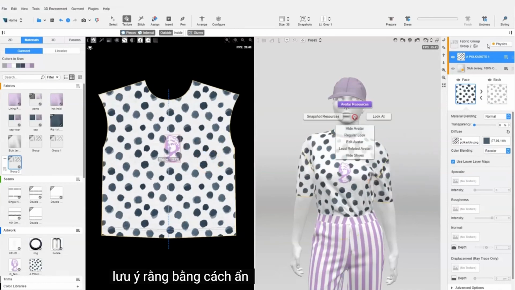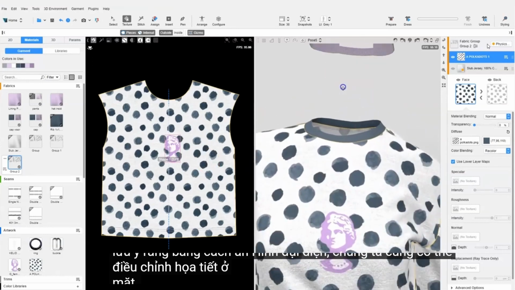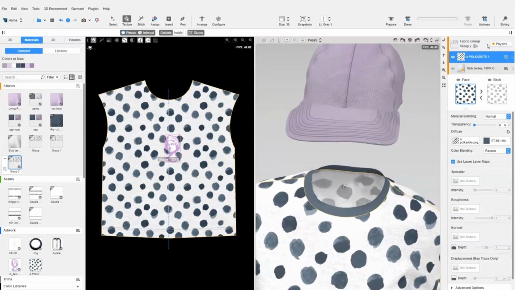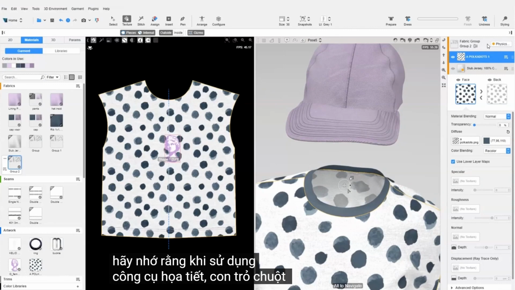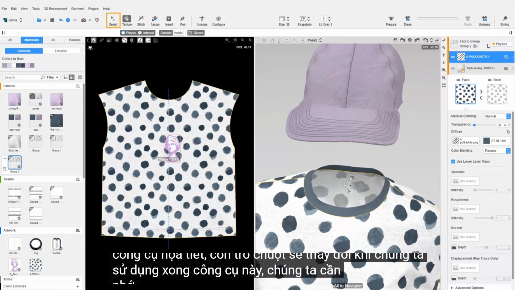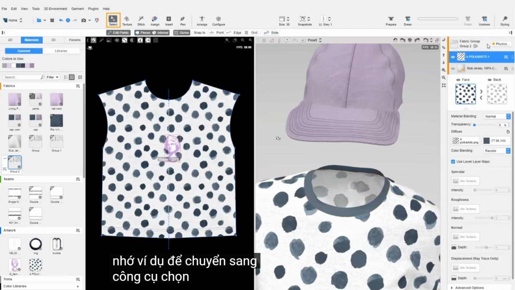Note that by hiding the avatar, we can also adjust the textures on the back side of the garment. Remember that when using the Texture tool, the mouse cursor changes. When we're finished using this tool, we need to remember, for example, to switch to the Select tool.